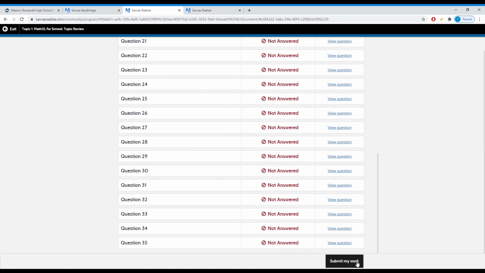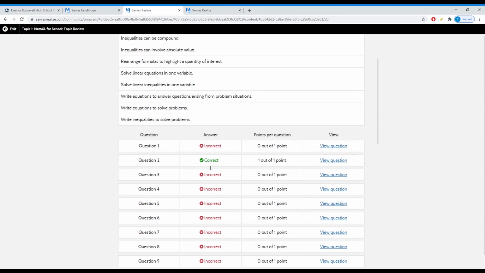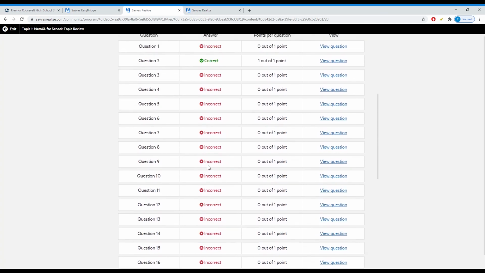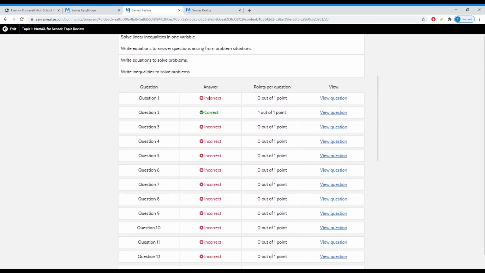So you click on it, and then boom, I only got 3% just because I only answered one question correct, the rest I did not answer. So in order for you to get at least 80% or any good scores, make sure that you answer every single question and it's correct, not incorrect, for you to get as many points as possible on your homework. If you have any questions, please contact me.